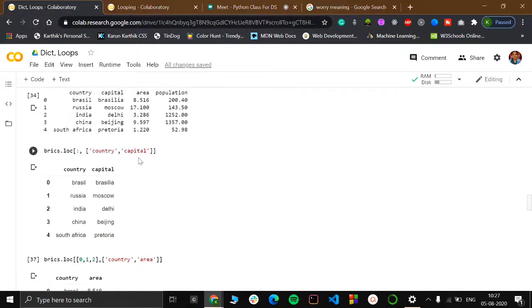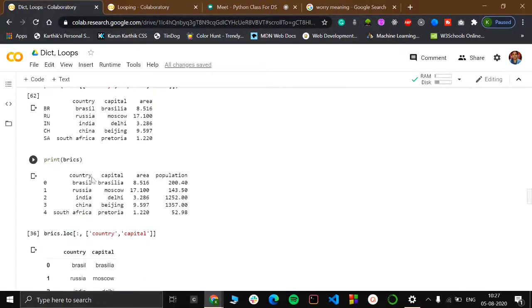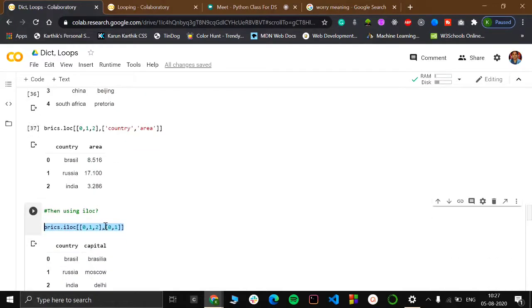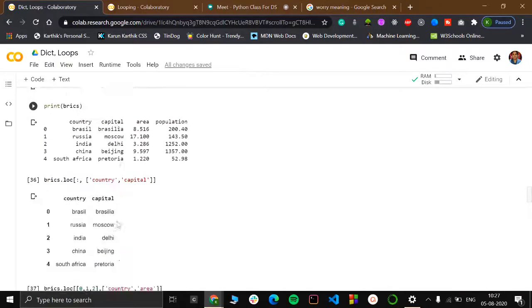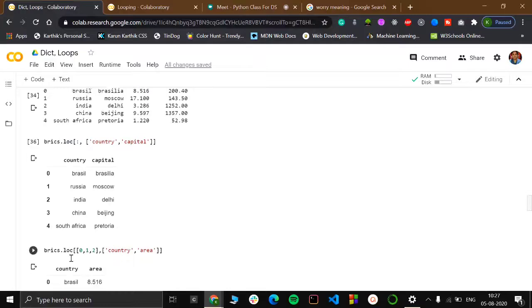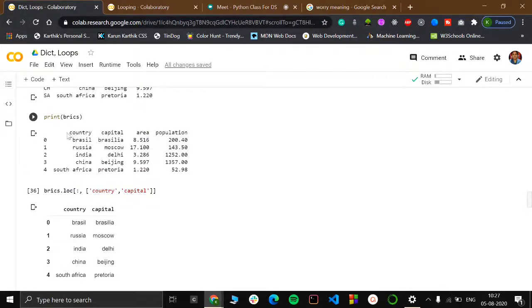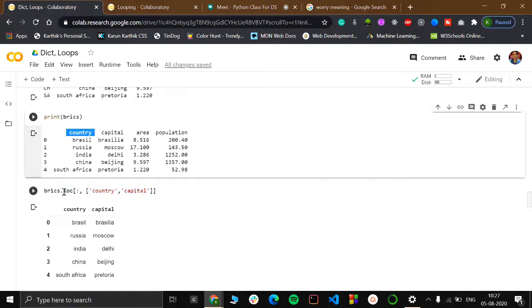So country and capital, this is at the index position 0 when you see it column wise. This is at index position 0 and this is at index position 1. So if I'm using dot iloc, I would be giving 0, 1 because country is at index position 0 and capital is at index position 1. But if I'm using loc, I will just give the label name because it is not iloc, right? iloc means index location based, but loc is generally label based. So for country, I would be giving the country and I would be giving the capital.